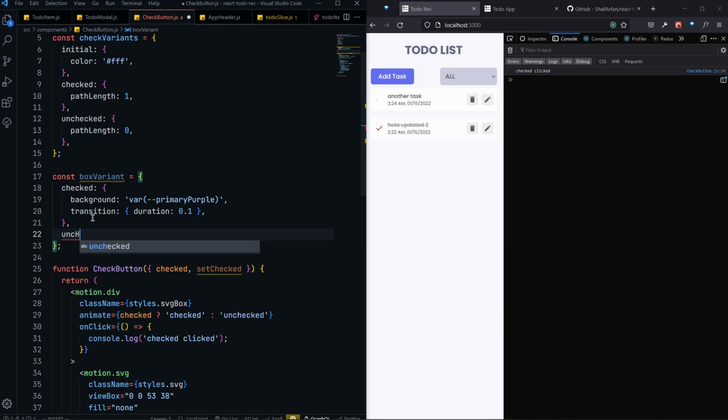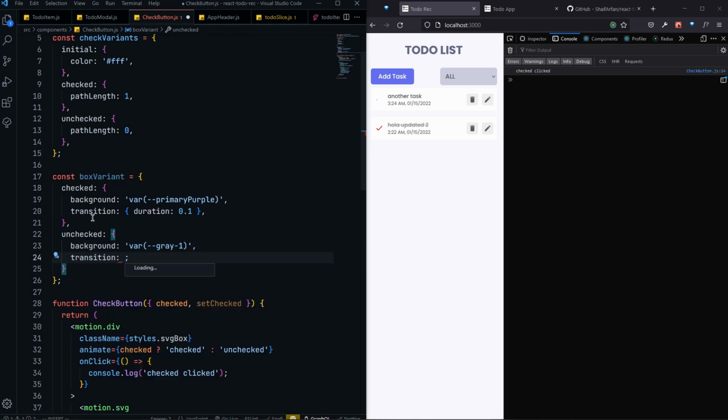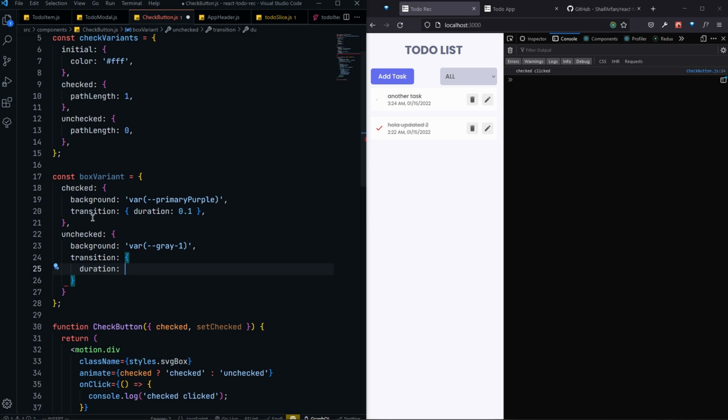So for the unchecked, we need to do the same thing. For the background, we will have this gray kind of background here. So whenever it is unchecked, the background will be variable dash dash gray. We already have a variable for that. After that, we need to specify the transition, and here we'll say that the duration will be 0.1 as well. So great, now we have this transition and the duration here for our checked and unchecked.